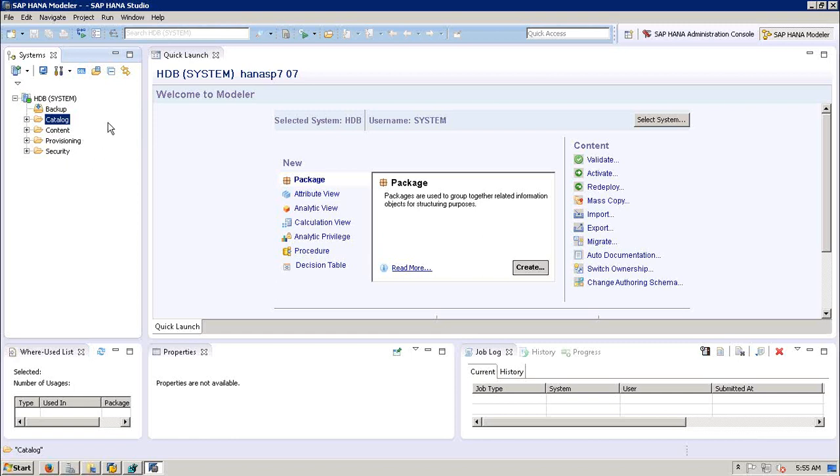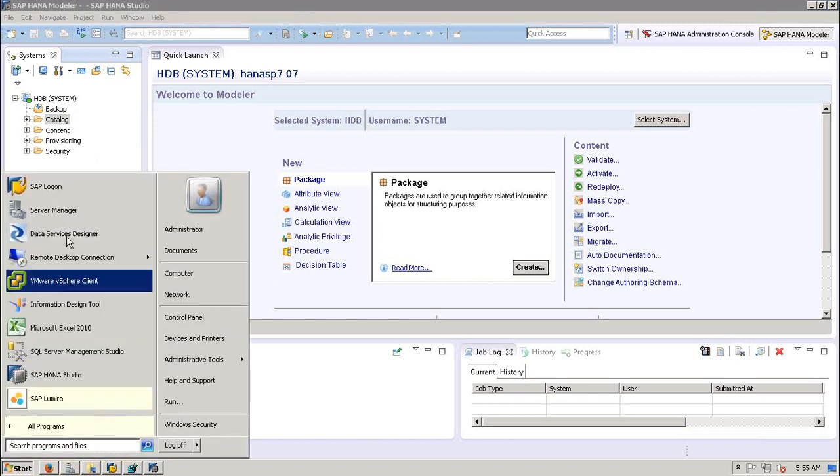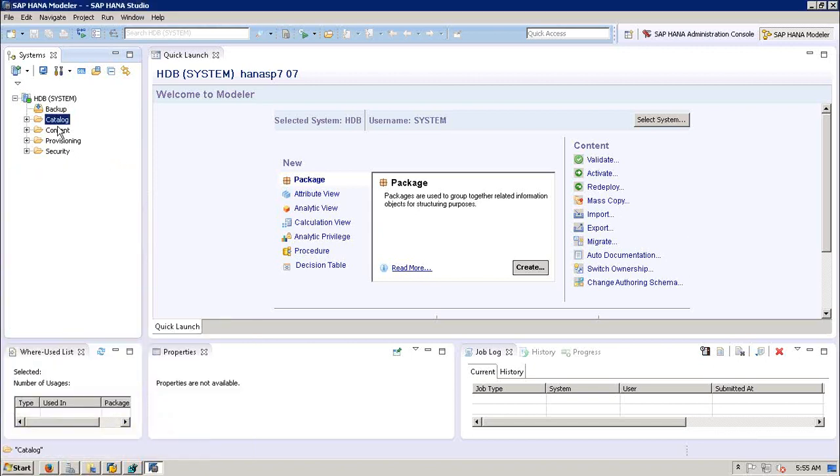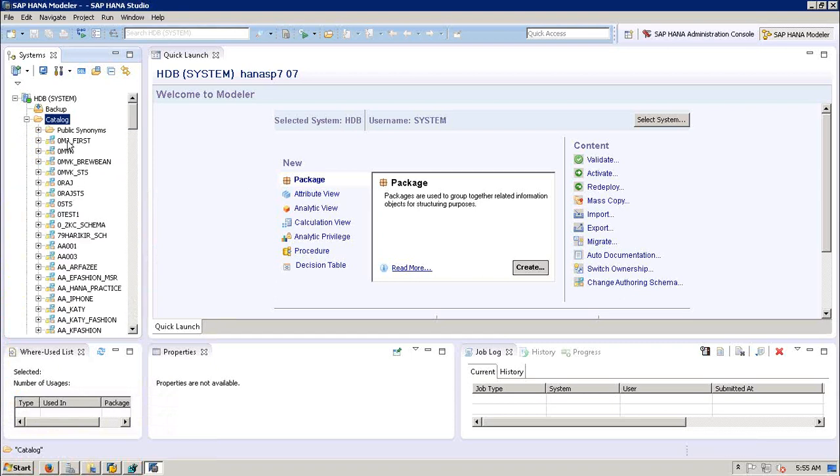If you have looked at the SQL Server Management Studio, which is basically for Microsoft SQL Server, you will find that the database has a similar arrangement. You will have databases, logins and users and all that. In a similar fashion here, to create multiple schemas on the HANA database, you have the catalog. The catalog allows you to create multiple schemas in here.